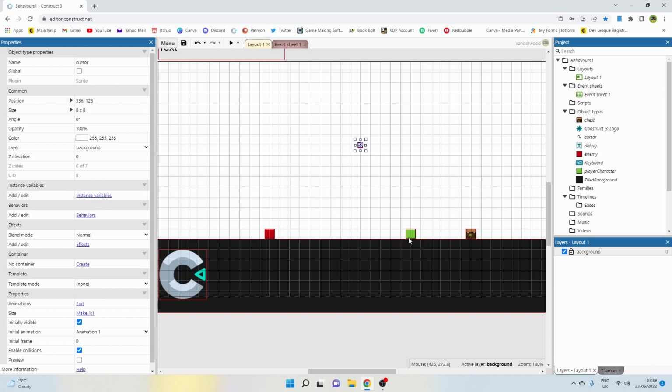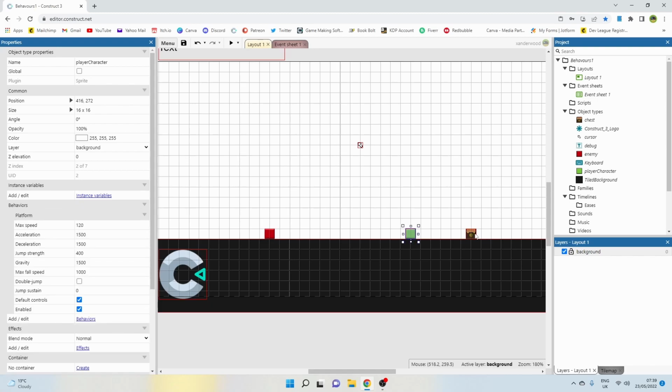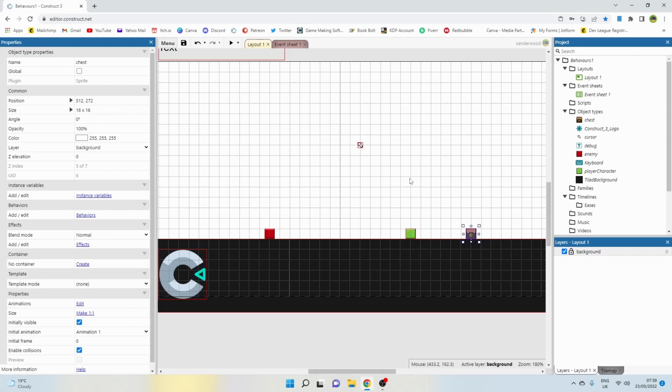Then I've put some objects on the screen, nothing special about them at all. It's just a red square, which I've called enemy, a green square, which is my player character, and a little chest that I've designed. Now, when I move the cursor over certain objects, I then want the cursor to change based on what I'm focusing on.